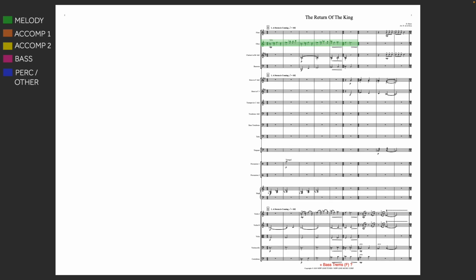So our first example is from the very opening of the film. So the way this works is we have basically two main categories. We have lead parts and then we have accompanying parts. So in the lead we obviously have the solo oboe to start with, and that's accompanied by violin 2, viola and cello, just creating a pad.